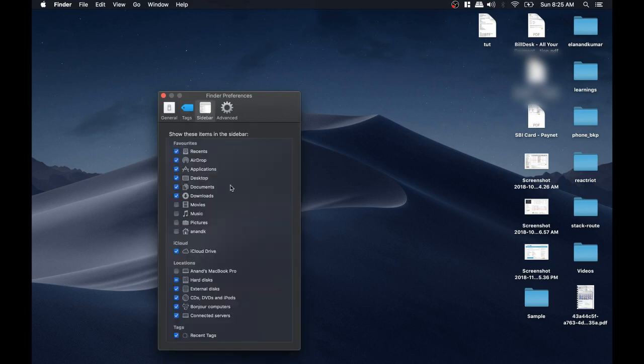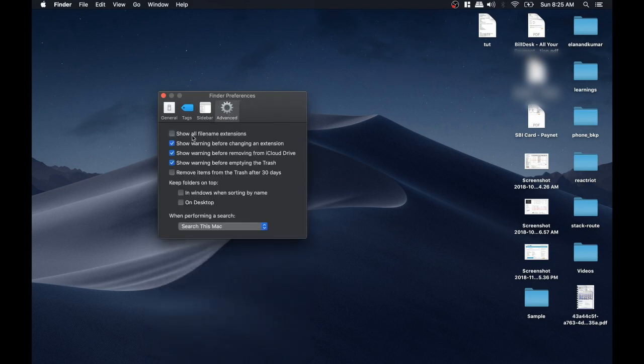Then in the sidebar you can turn these on too, and you can turn off Recents if you want. It's your personal choice, but I turn off tags also. In Advanced, there is show all file extensions. If you want, you can turn it on. Then there are other things here like keep folders on top. I always like to have it in windows when sorting by name, and on desktop. On desktop is optional, it's just personal preference.